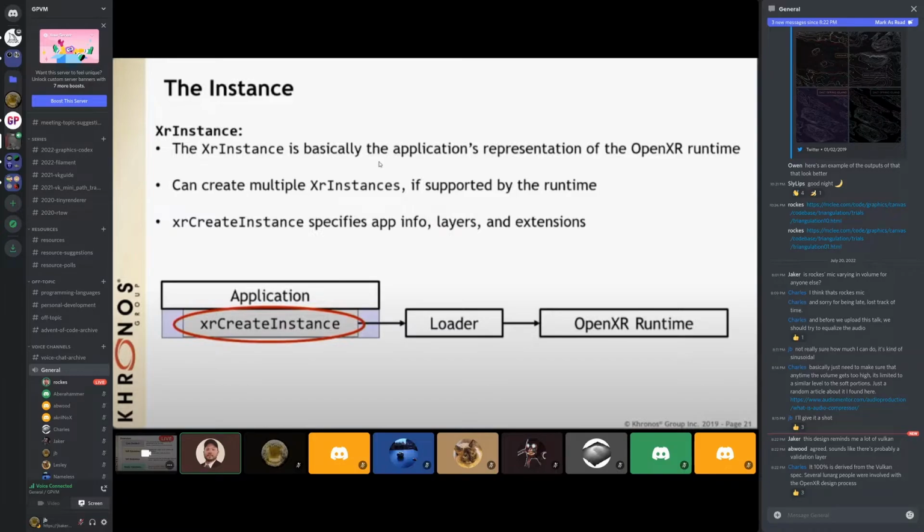So the instance is the representation of the OpenXR runtime, and you can create multiple instances if supported by the runtime. You have to specify the info, the layers, and the extensions that you want to use. You have to query first what the device supports, and then see if what you want is supported by your device, and handle accordingly. Just like many of the other Khronos Group's APIs, like Vulkan, also does this type of stuff. So it's pretty normal.